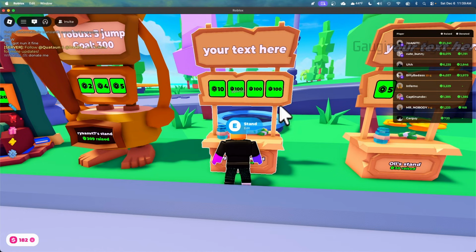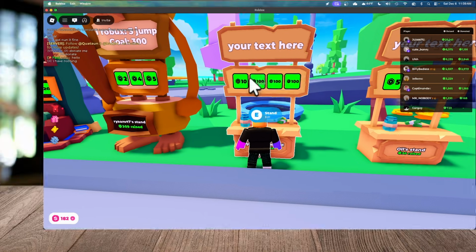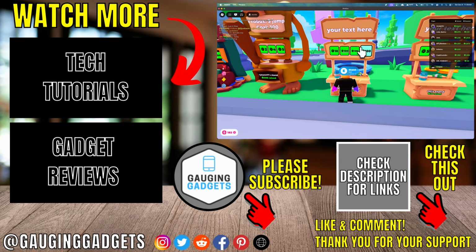Now, if they did not show up initially, make sure that the place that you selected when we created our Game Pass is set to public. If it's set to private, none of those Game Passes will show up on your stand.